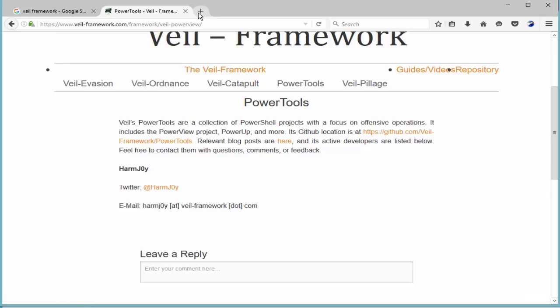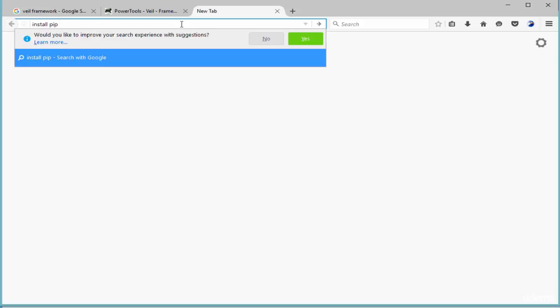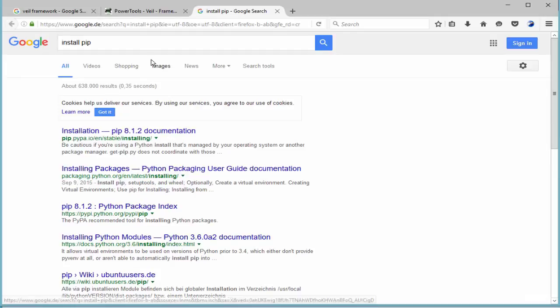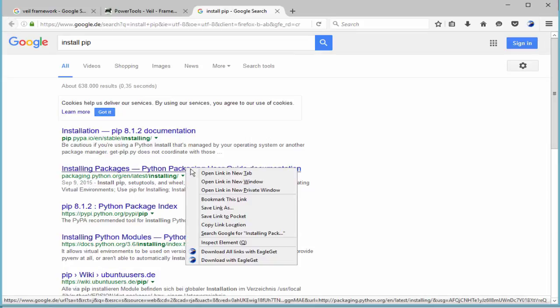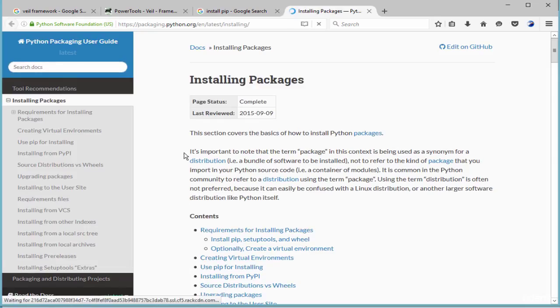All right, now we go to a browser and I want to type in pip install to get the appropriate link for us to install pip. So let's do that, and we'll find the official site for Python. It's the second link here, packaging.python.org. We'll go here and we'll have a look at the requirements for Python.